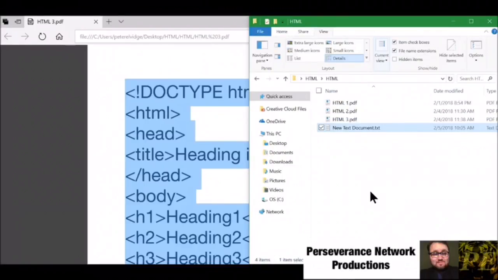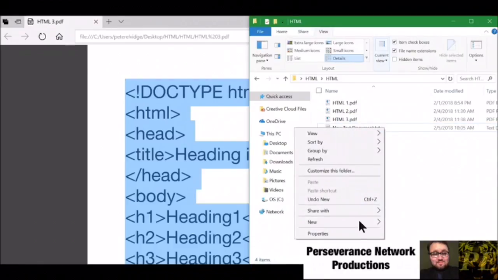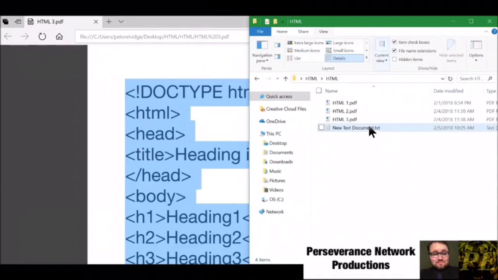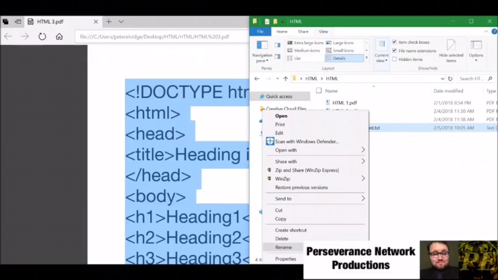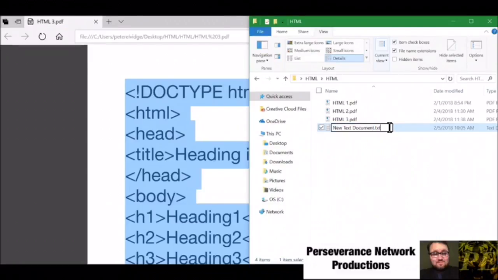Now here's where the file extensions come in. So now that we have this checked, guys, if you don't have this checked, you need to do it. You need to go to View and change file extensions so that they're visible. So you can see the .txt here, right? We're changing this .txt. We've got to right click on the file, and we're going to hit rename. We're going to change this .txt to an HTML.